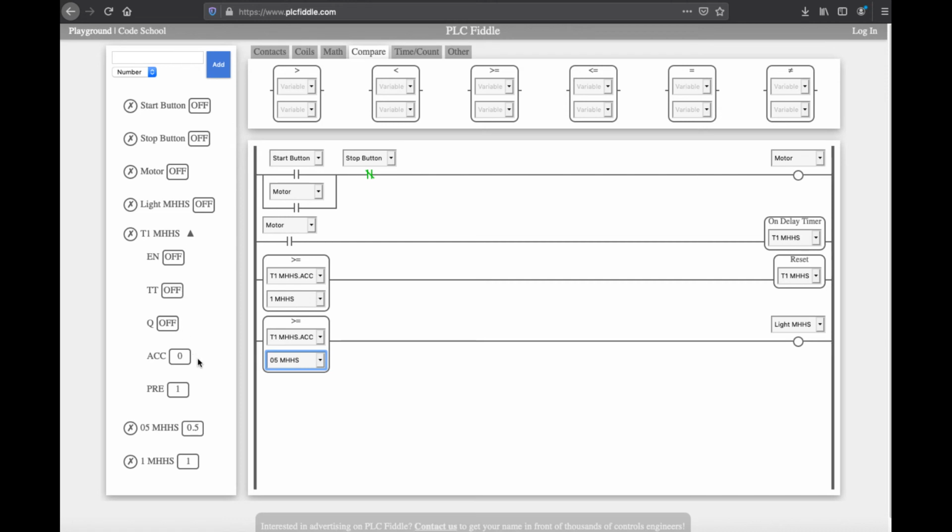So let's see how this works. And I'm going to leave this timer 1 open so you can see the ACC value going here. So I'm going to cycle the on button. You can see that ACC is counting from 0 up to 1, but it resets every time it gets to 1. And you can see that this light is flashing on and off at a 1 second interval. On for half a second, off for half a second. And then if I cycle the off button, motor turns off and the light turns off.